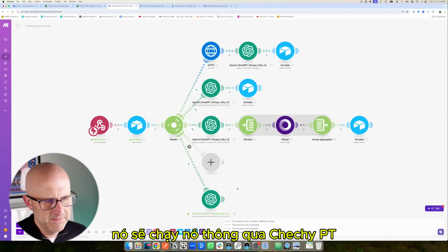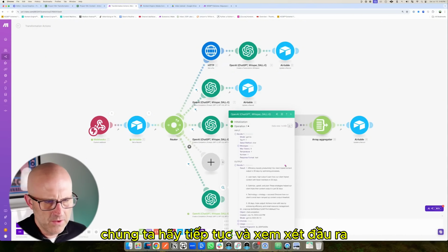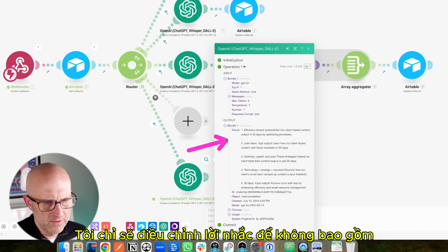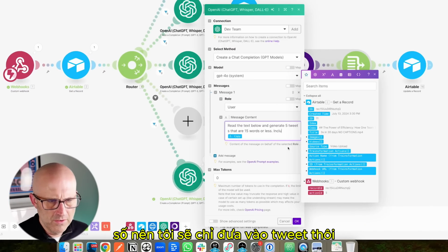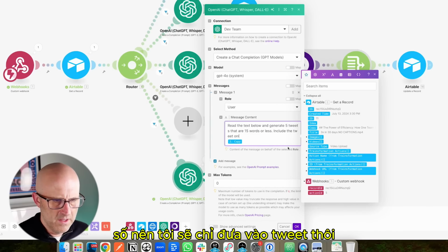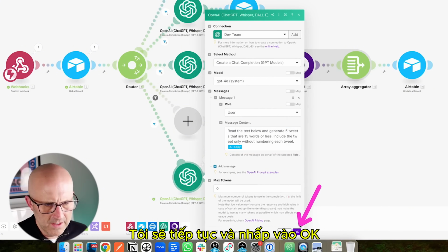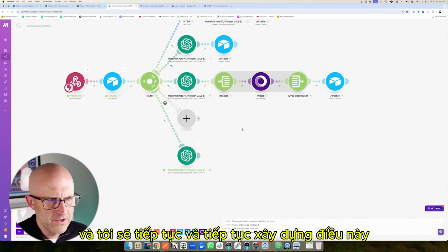It's going to run that through ChatGPT. Let's go ahead and take a look at the output. So here are the 5 different tweets. I'm just going to tweak the prompt to not include the number. So I'll just put: include the tweet only without numbering each tweet. I'll click OK, and I'm going to continue to build this out.